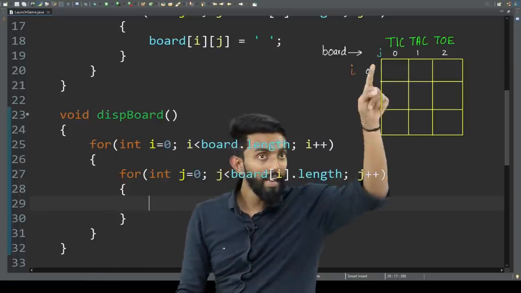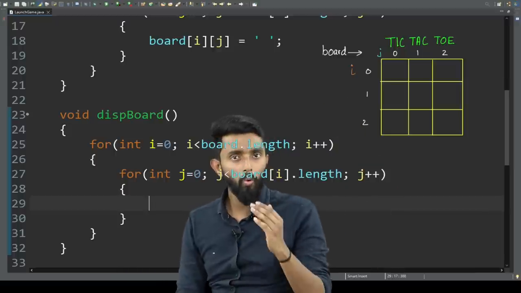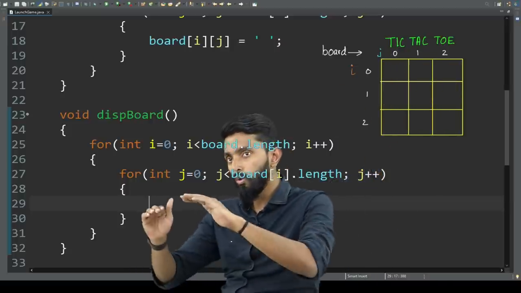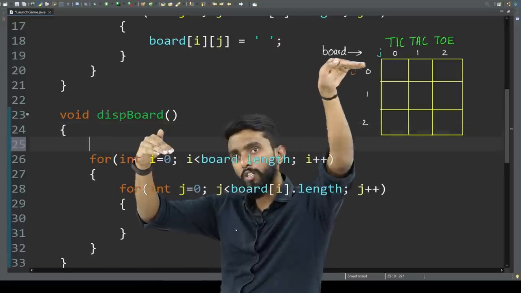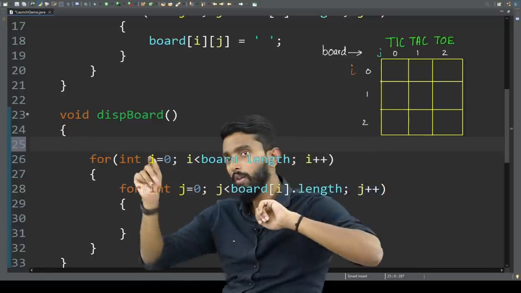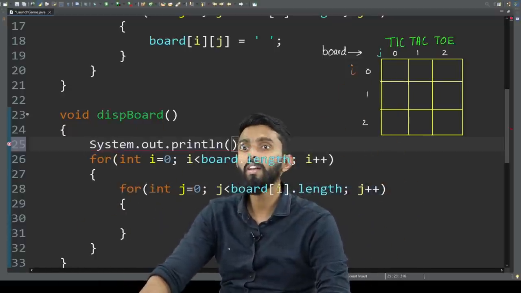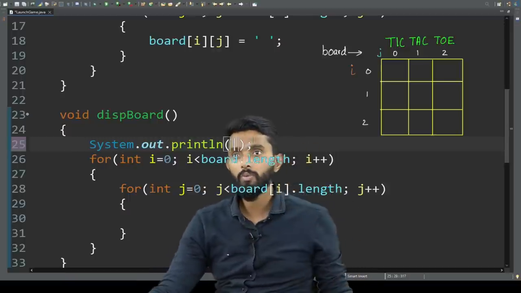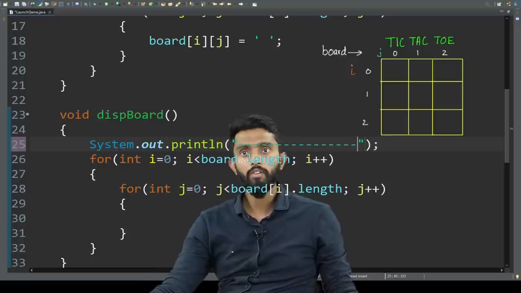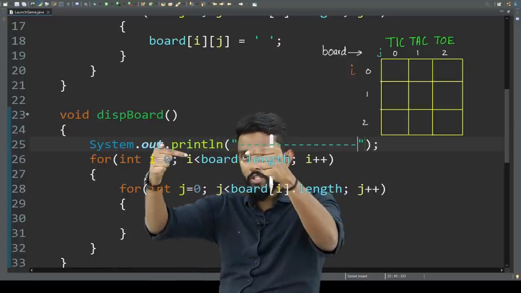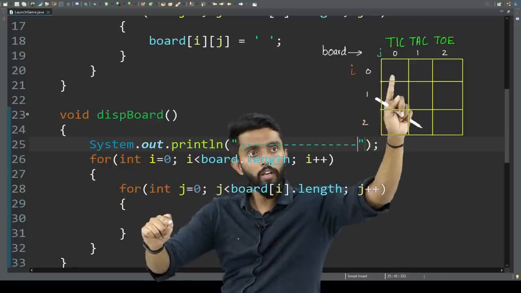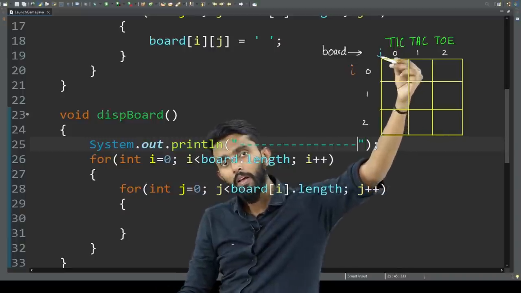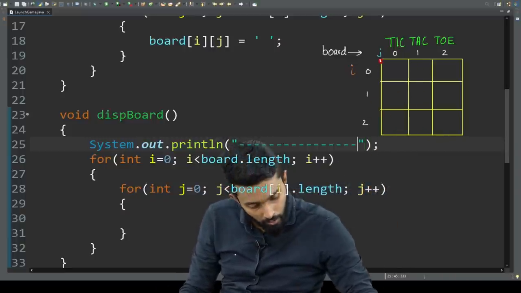Now, if I had to display this empty board, how would I display it? First of all, I want one line to come on the top. So, before I start with any rows, before I start with the first row, second row, third row, one line should come on top. So, I will write System.out.println. Within double quotes, I will put a series of hyphens like this. One series of hyphens I will put. Am I clear? Next, I will enter a row. Inside a row, I need to print columns, correct? But before I print the columns, I need this one line to come. Now, how are we going to get this line to come?